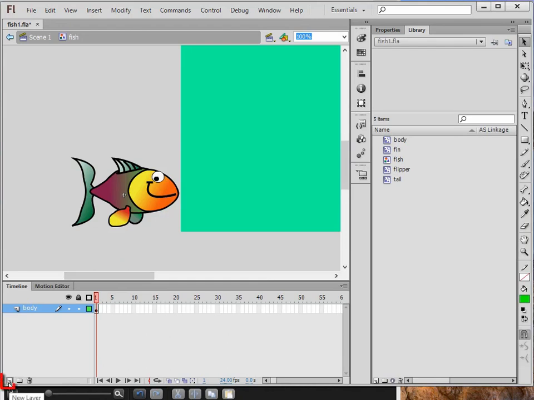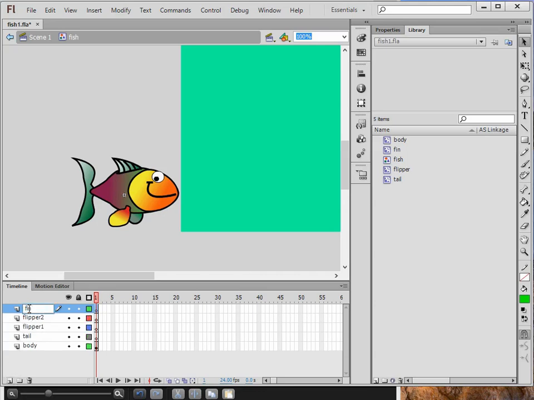Add a second layer and name it Tail. Add a third layer and name it Flipper 1. A fourth layer and name it Flipper 2. And then a fifth layer and name it Fin. You're going to need to arrange the layers by dragging them so that they're in the following order from top to bottom: Fin, Flipper 1, Body, Tail, Flipper 2.